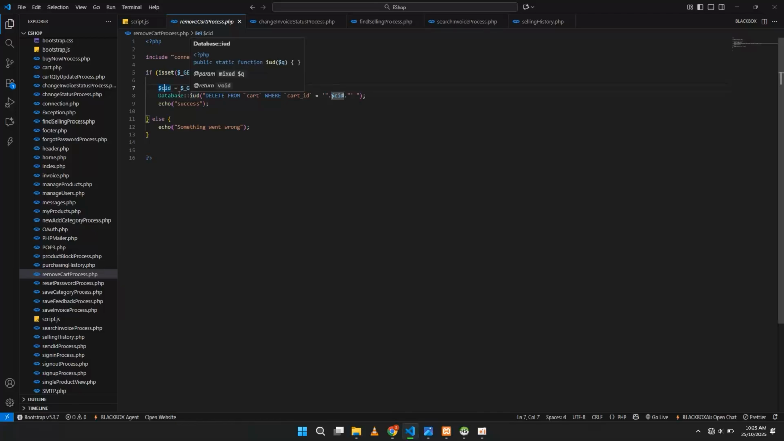Here, I call a custom method, database IUD. This is the function from my database class that executes insert, update, or delete SQL queries. In this case, it removes the record from the cart table where the cart ID matches the given ID.